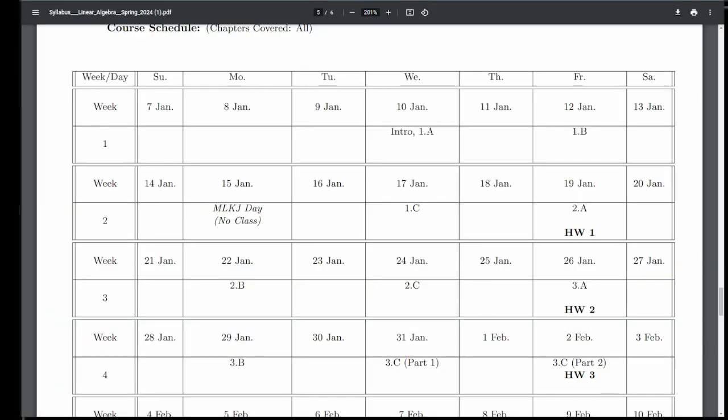So there you go. That's basically the syllabus and the structure of the class and what we will be doing. All in all, I think that's it. So if you have any questions, let me know.